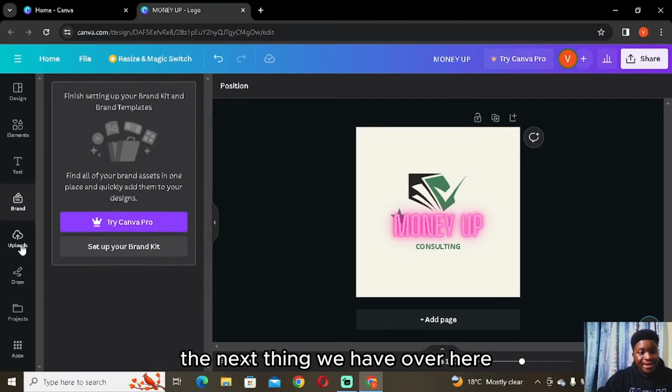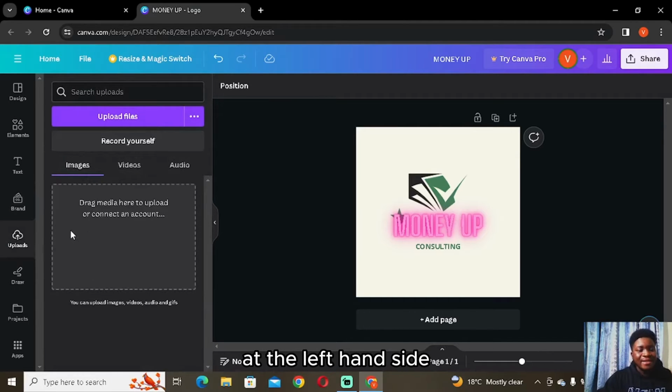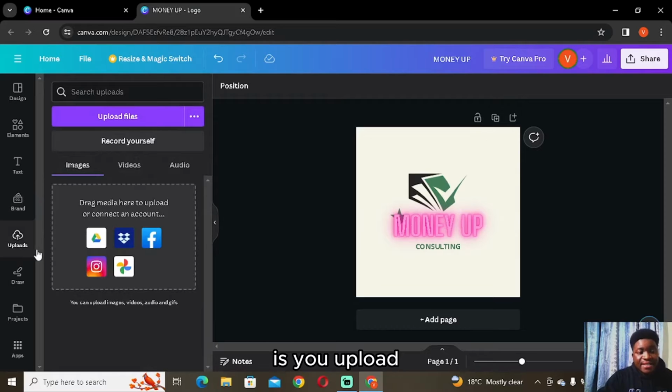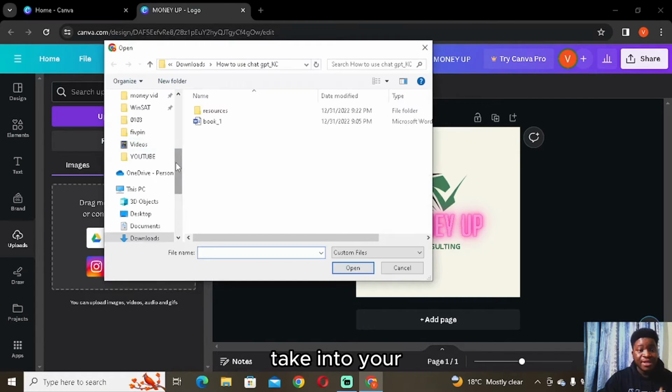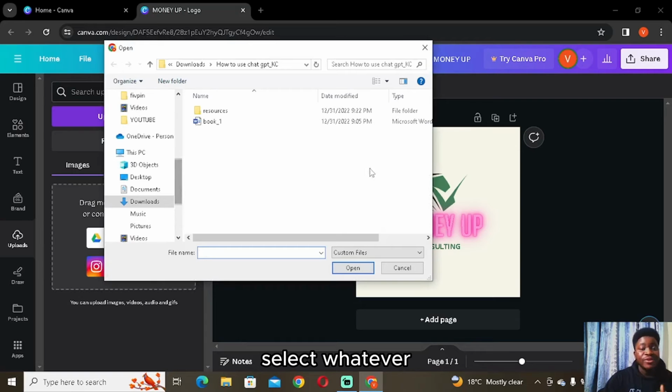Okay, so now the next thing we have over here at the left hand side is your upload. In case you have an already created design or a picture you want to use in your logo design, you can upload these from your computer. Okay, you want to click on upload files, and now you'll be taken to your computer to select whatever you want to upload.